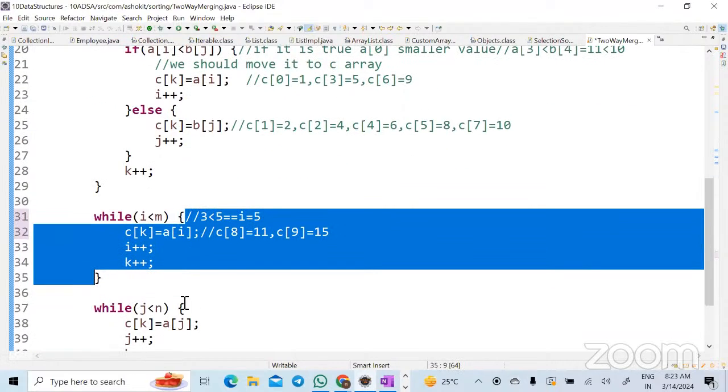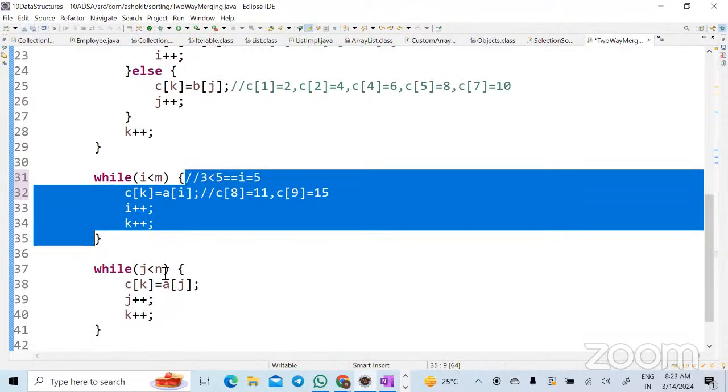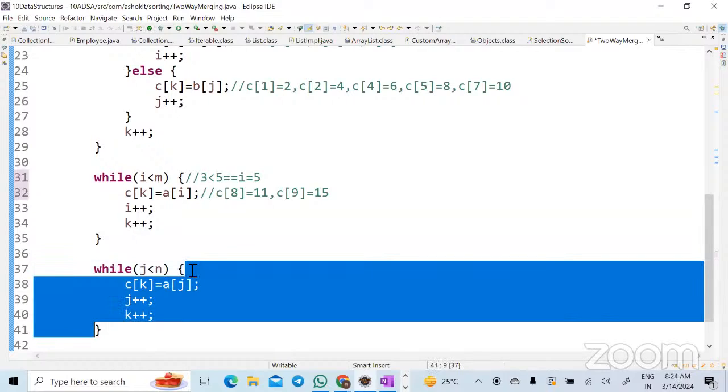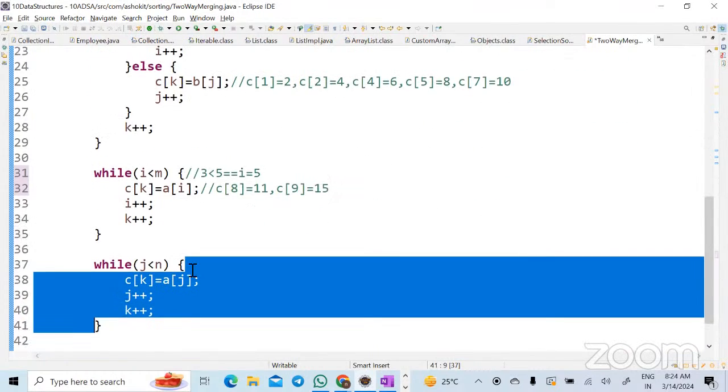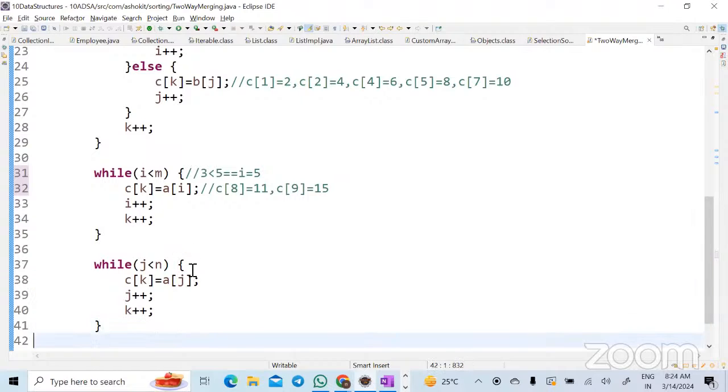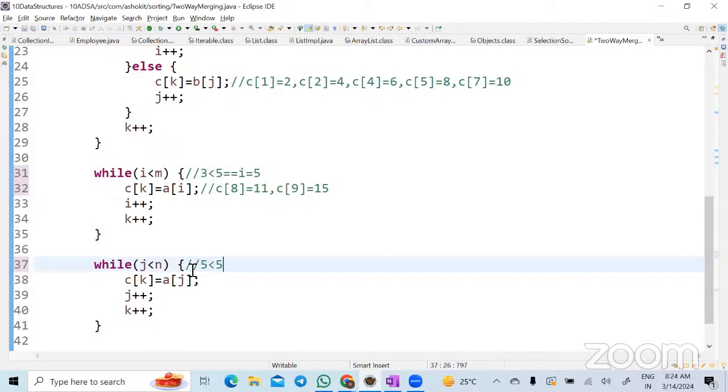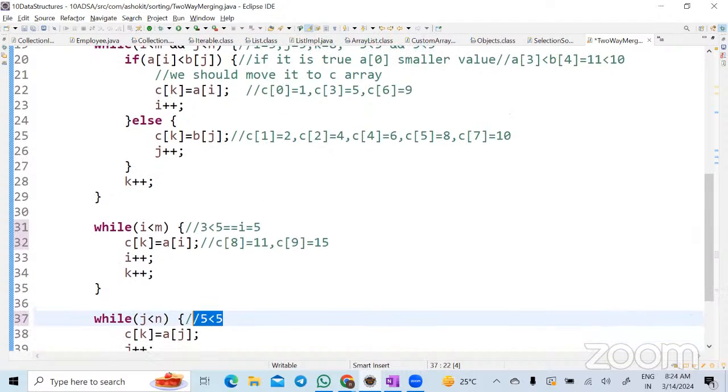Done. But now I have written this loop also. Why did I write it? Because I do not know, either A array might have more elements or B array might have more elements. In this example, A array is having more elements, right? Now j less than n. When I say j less than n, what is the value of j? 5. 5 less than 5, it is false, correct? It will not go inside this loop. So that means, though I have written 3 while loops, at any point of time, how many while loops will execute?